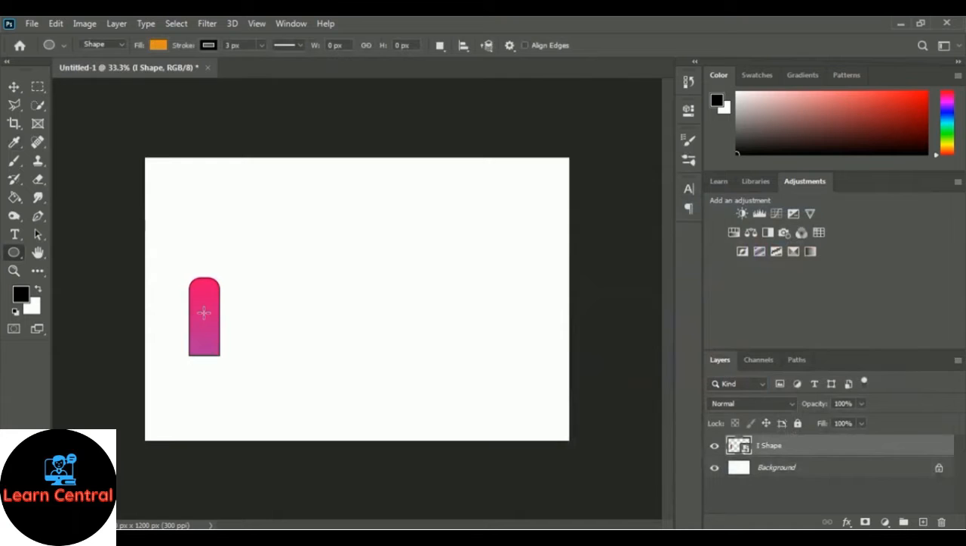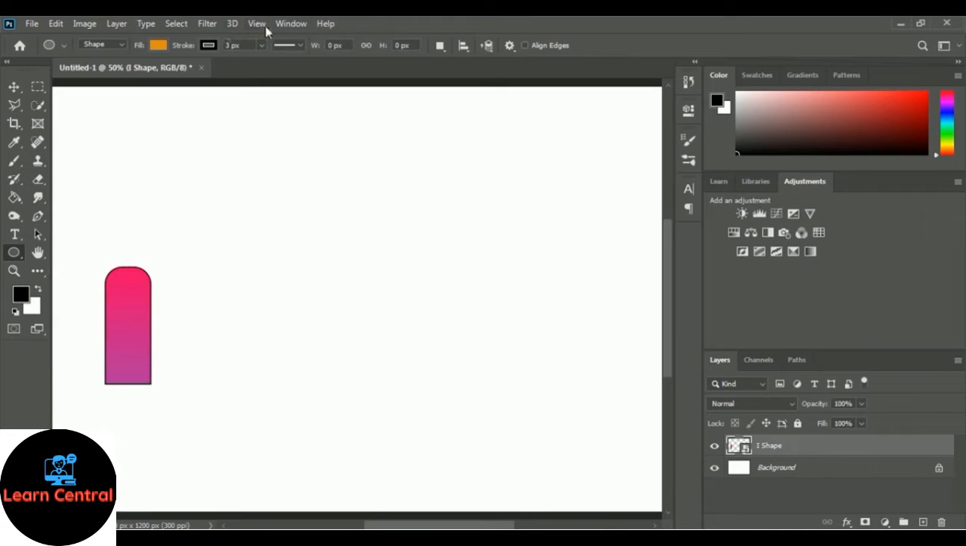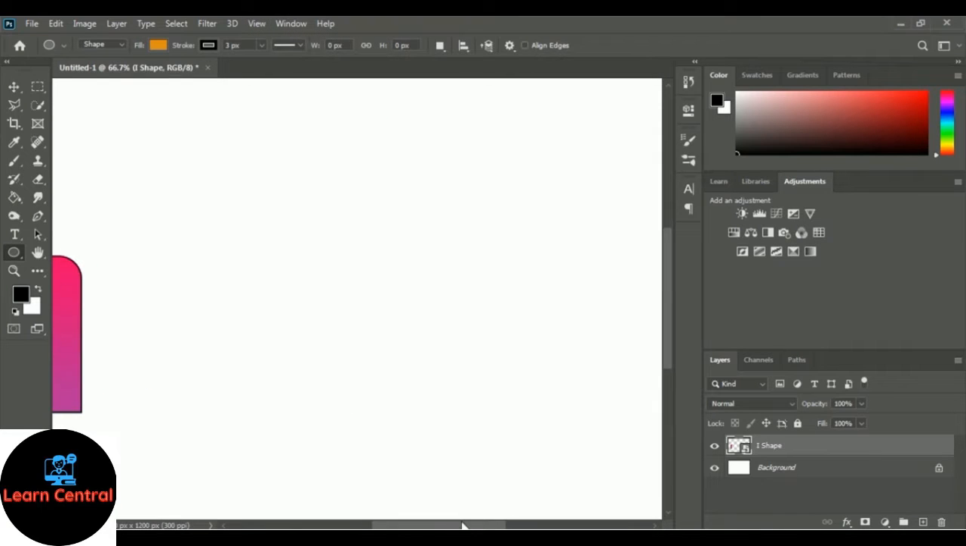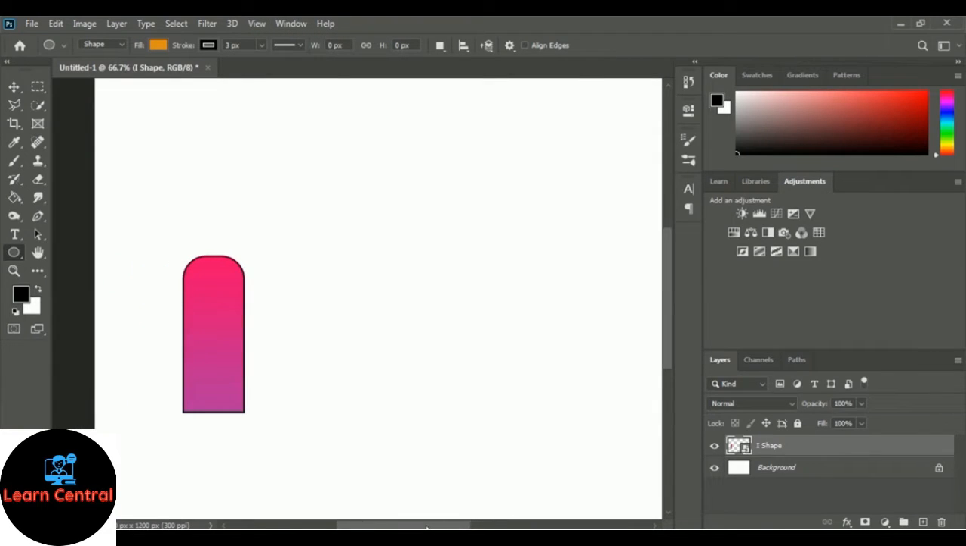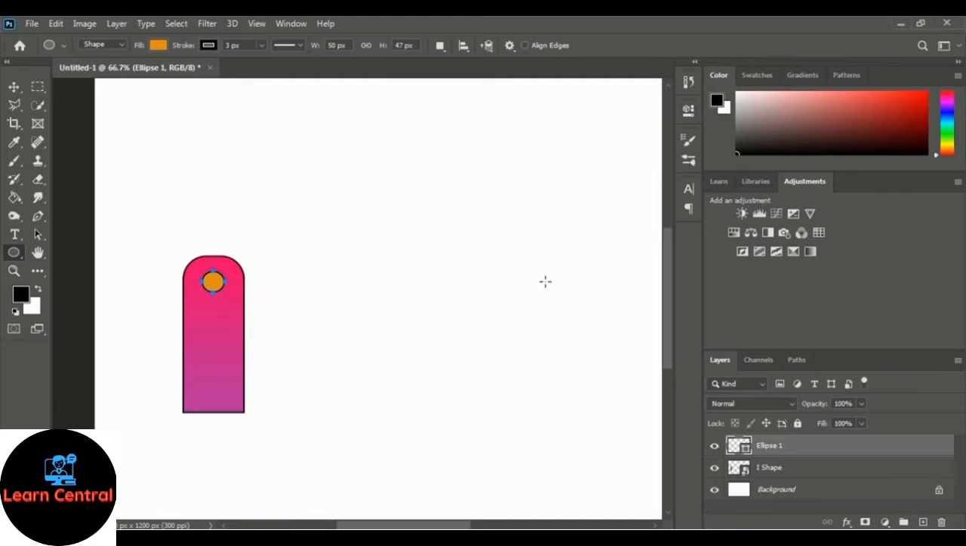Okay, so let me zoom in on this image. Here is the View menu and here is the Zoom In option. Let me go for it once again, then we will have a clear view. Okay, so right now I will draw a round shape inside this rectangle shape. Okay, looks good and you can keep this stroke at 3 pixels, and let me minimize the properties and let me press the Enter button on my keyboard.